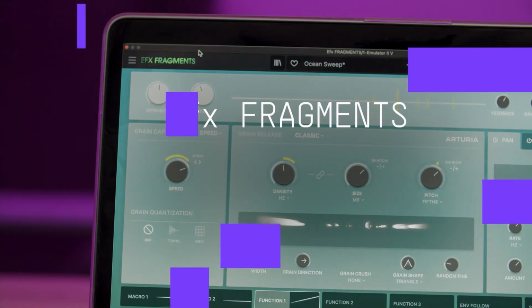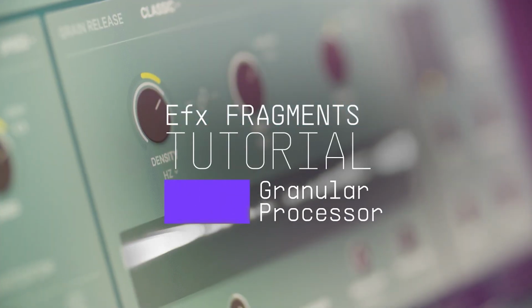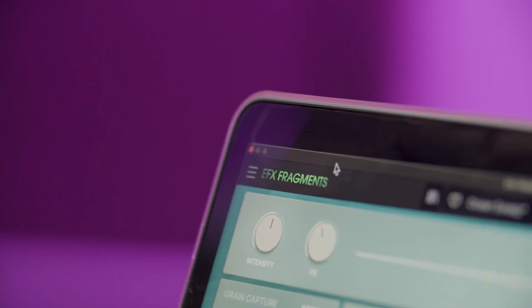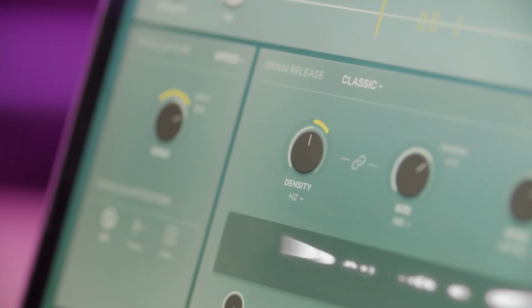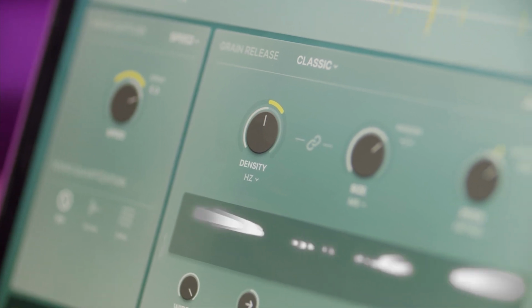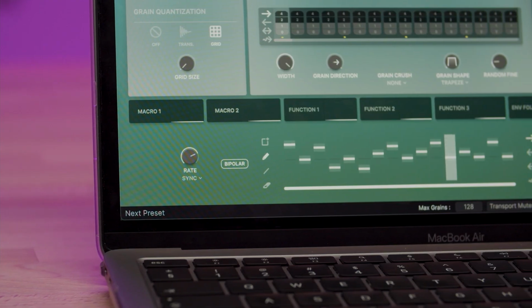Fragments takes the complex concept of granular synthesis and turns it into a flexible, accessible and musical tool for the fearless sound explorer. It allows you to deconstruct and spice up any audio with the power of granular synthesis, allowing you to excite any sound in a fresh, modern way, no matter what style of music or genre you're working with.